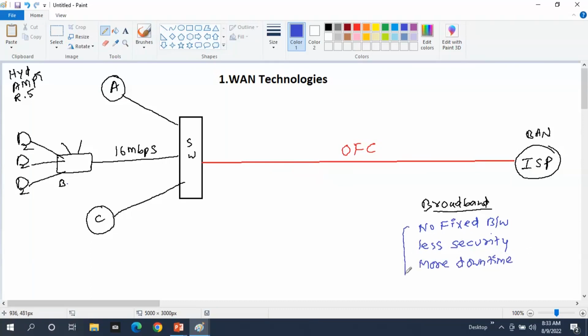So these are the common issues we can face in broadband: no fixed bandwidth, less security, more downtime. But the good thing in broadband is you'll get internet for a very cheap price. Very less price you'll get internet actually. Agree? For 500 rupees also you're getting a broadband connection. Very less price.